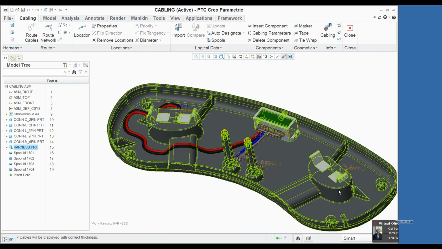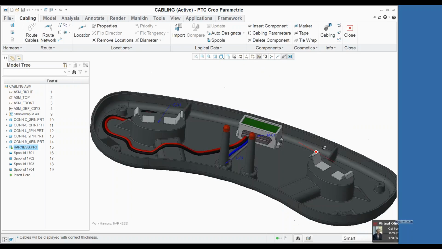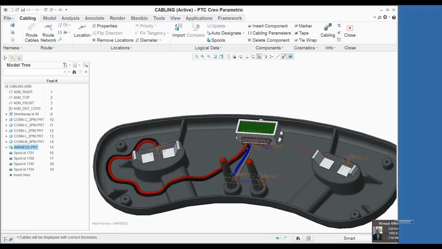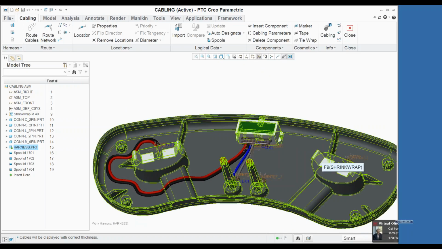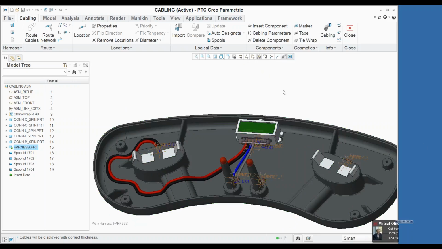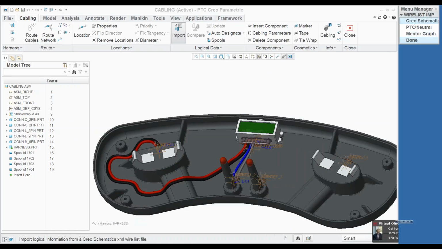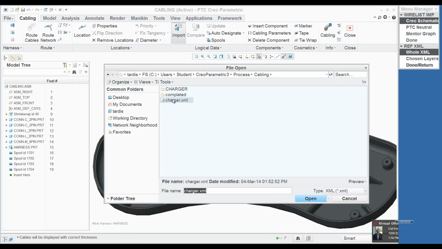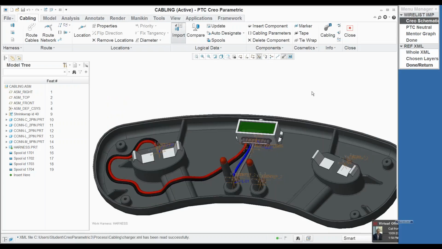Now this side, we want the same wiring. It's going to look pretty much the same way, but now we're going to do it with the XML. We're going to do what's called schematic routing. To do that, I'm going to read in my schematic data. So I'm going to import. We're going to bring in from Creo Schematic an XML file called this guy, and hit return. So read that in.